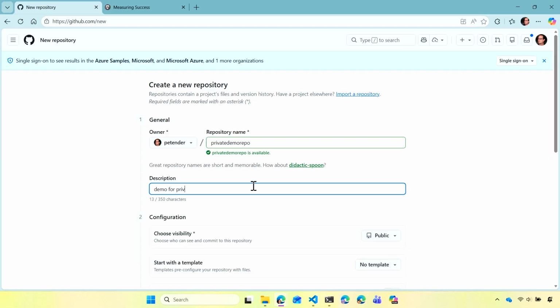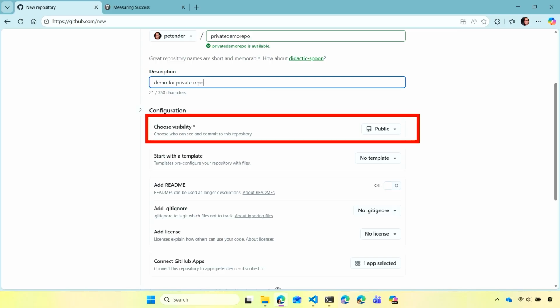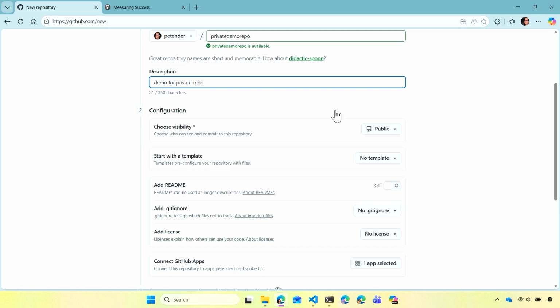Demo for, let's say, a private repo, maybe not super original. Now obviously the most important piece is flipping from public to private. By the way, if you have a GitHub Enterprise on-prem environment or just GitHub Enterprise, you can also select internal, which also means that it's only your internal users from the organization or enterprise getting access to the project. From here, everything else is about the same.